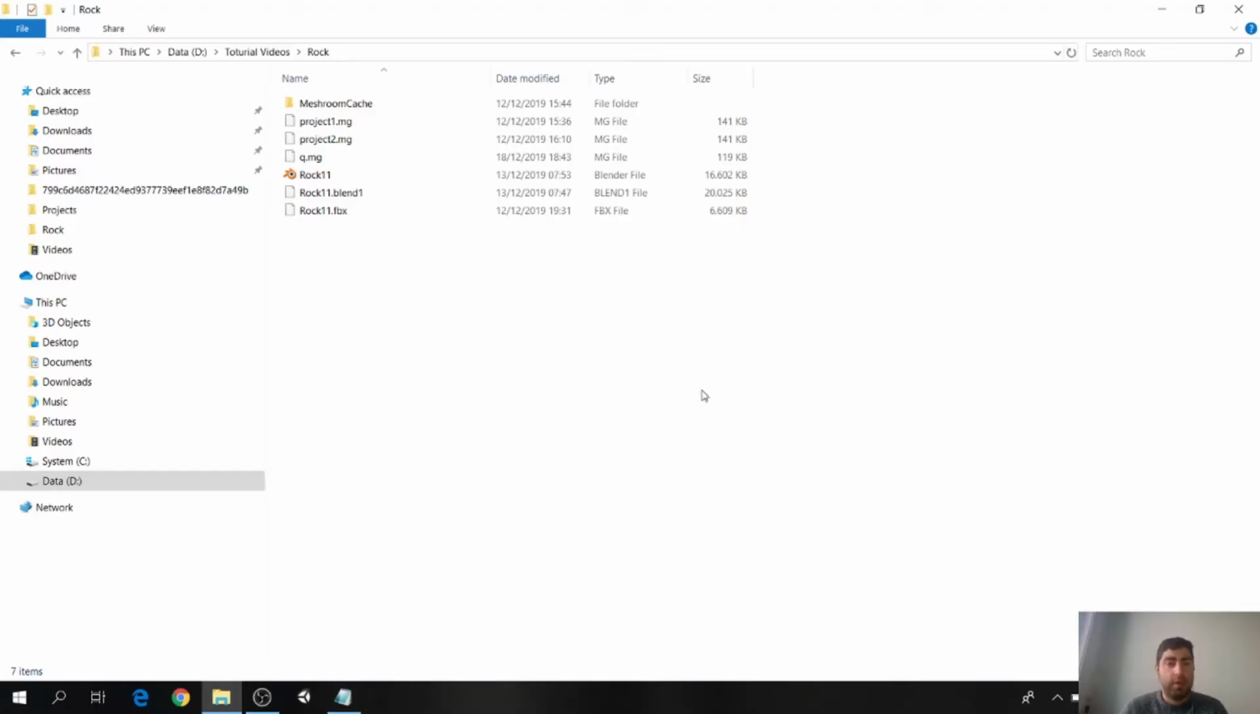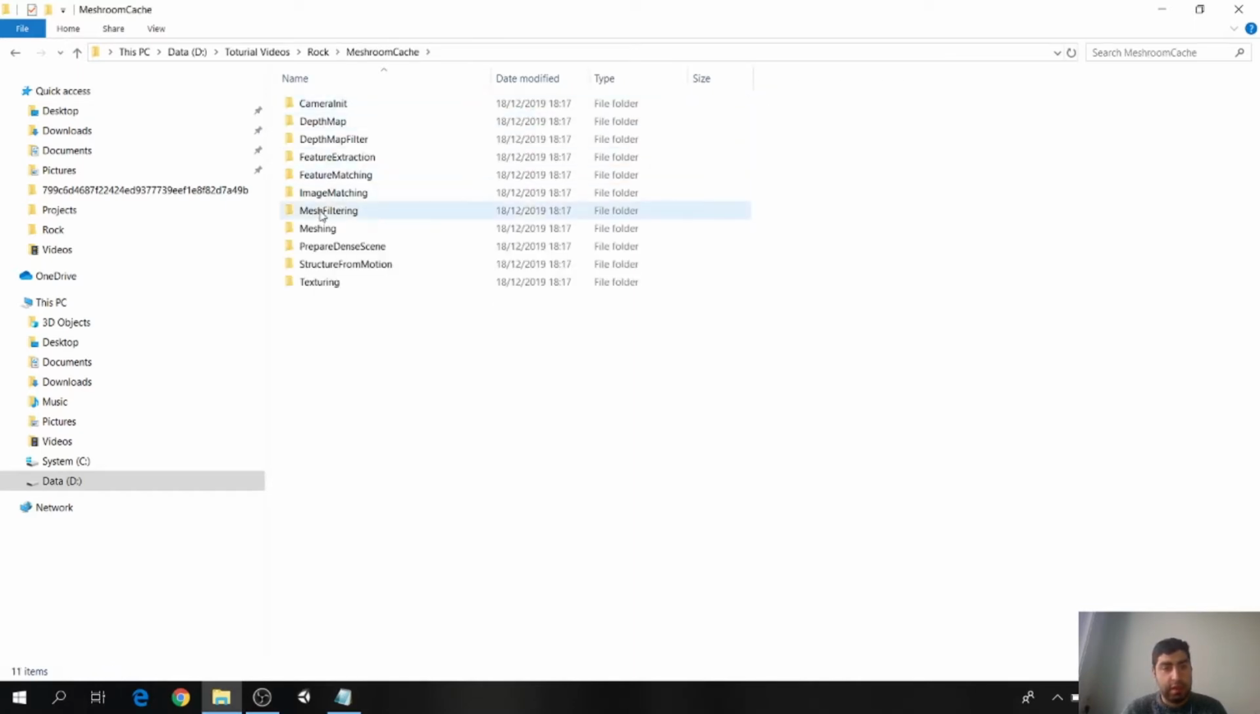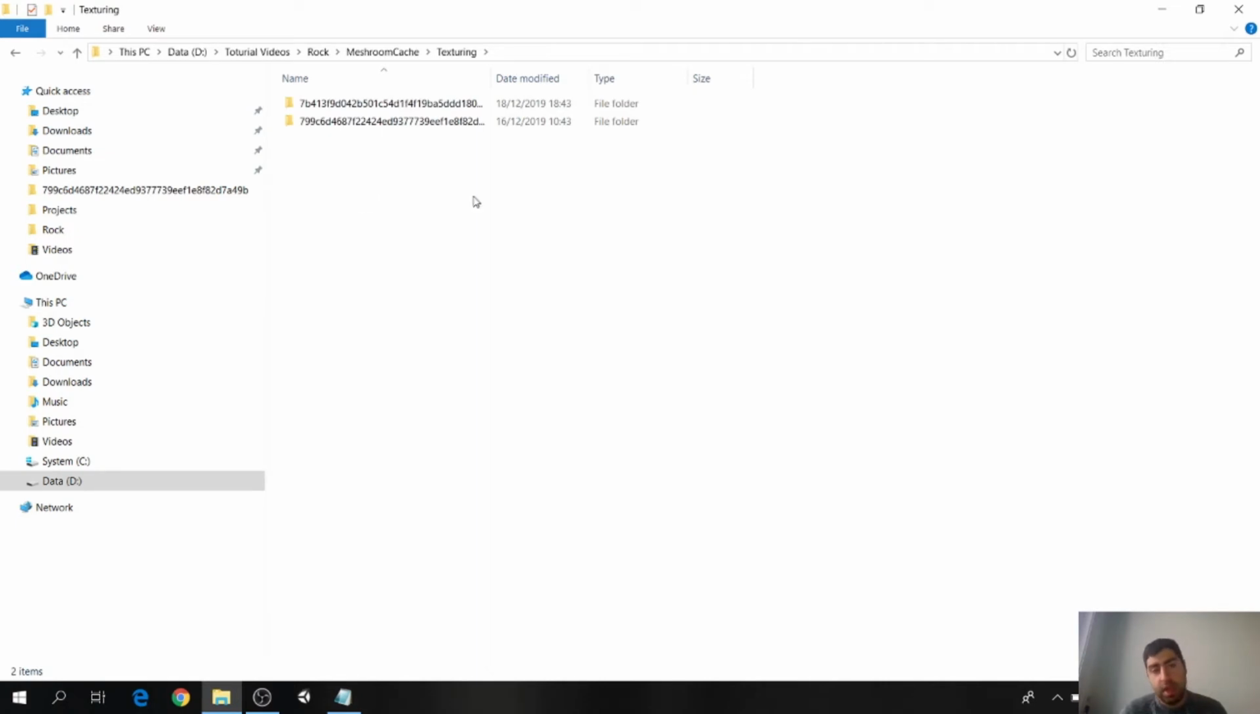So now for editing, we should import our objects into Blender. How? First of all, you should go to the folder where you saved everything, and after that you will find the folder whose name is Meshroom cache. Click on it, and after that you have a folder texturing. Click on it, and probably here you have just one file.